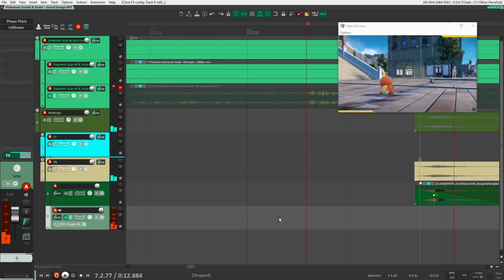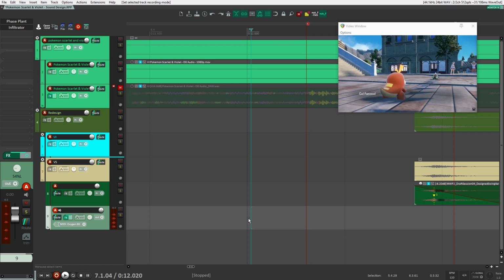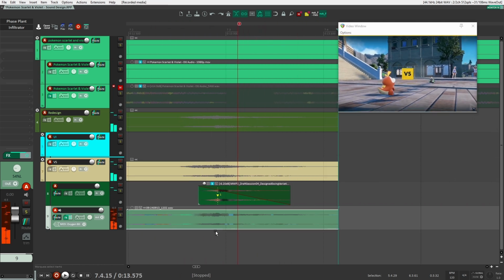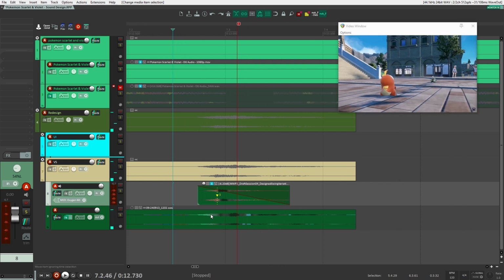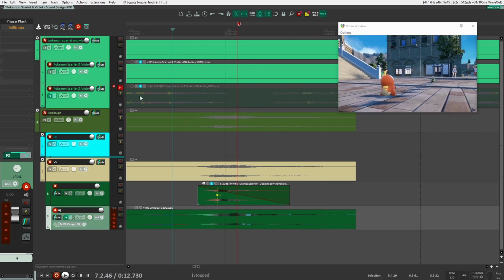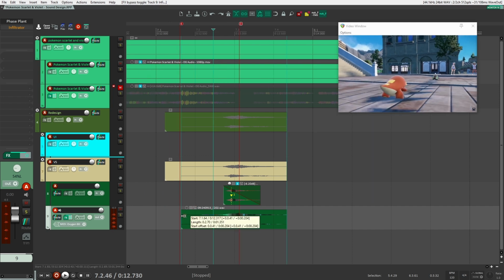Okay, so that sounds interesting. So I'm going to print that out here. Let's set it in context. Oh, and of course, remember to take off the plugin effect, or else you're going to be doing it twice here.